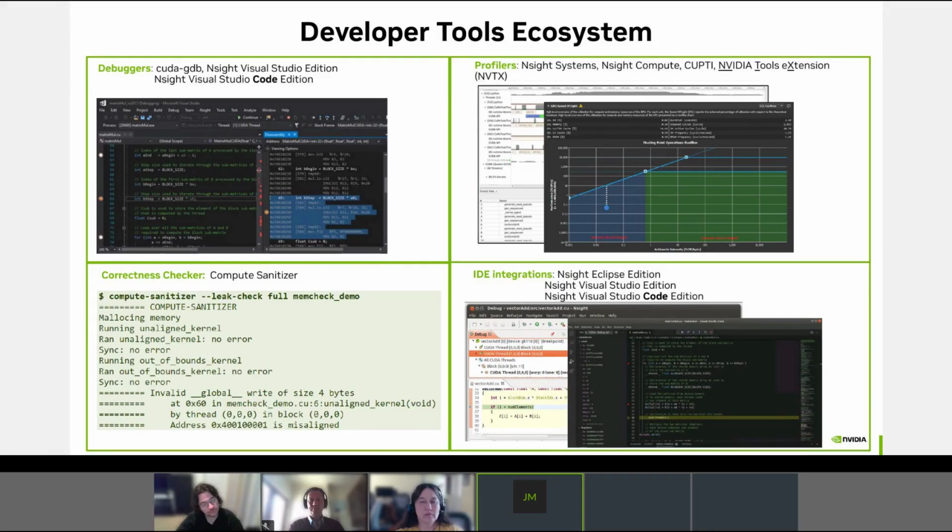And here's one I see right in the chat. What is the best way to debug MPI plus CUDA code? Well, hang on. Go ahead, Sebastian. I'd like to add one more statement to the roofline.